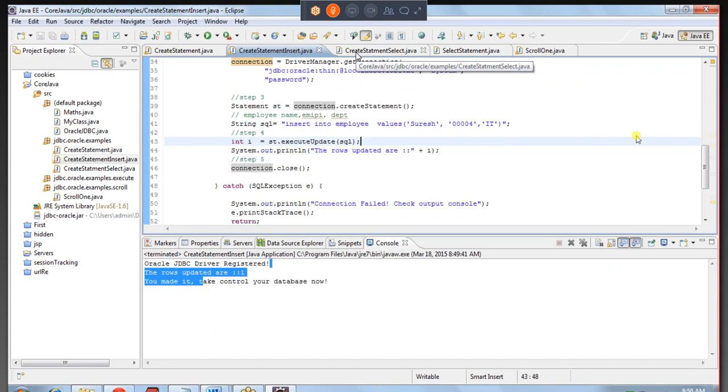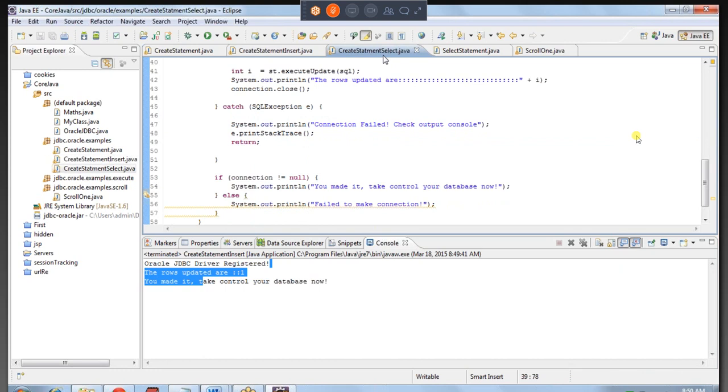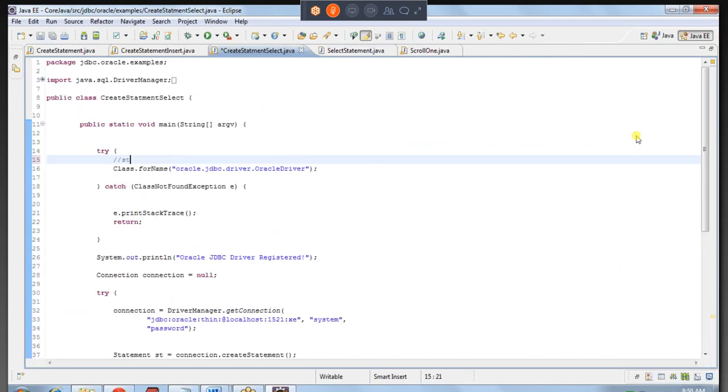So now we have seen create, and we have seen insert with the execute update method. The next one we are going to look at is the create statement, and we will use execute query to get the results of whatever we have just saved. So let's go to the other example and maximize that. Again, I'll write down the steps so that you will understand, and the reason that I'm repeating it here is so that it goes into your mind.